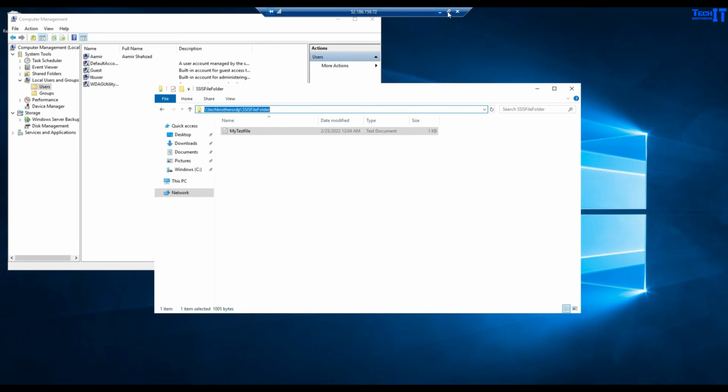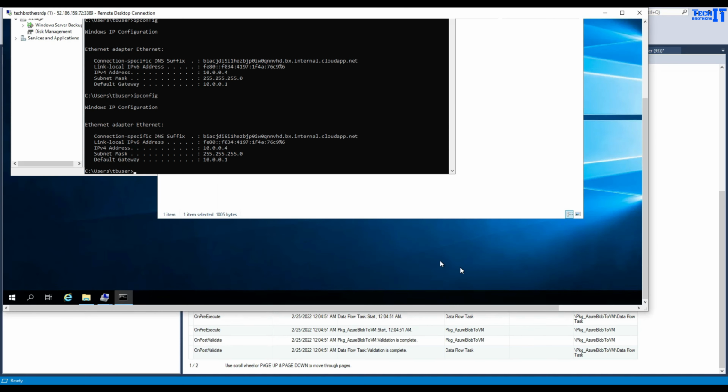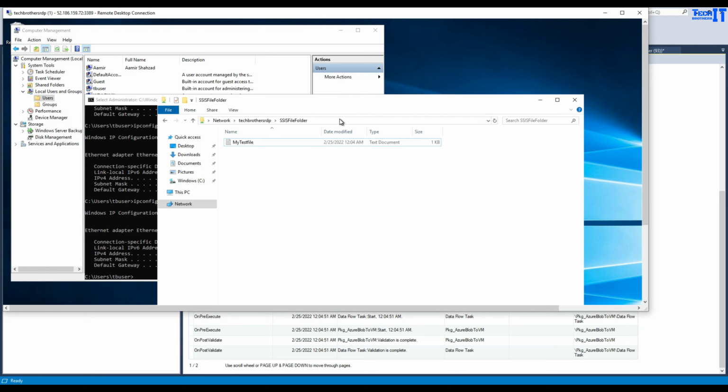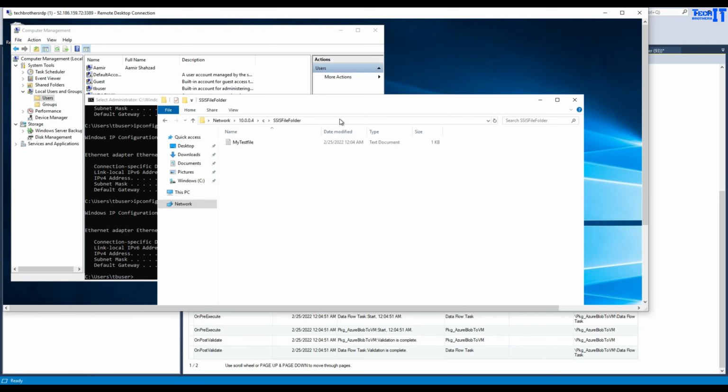If you go to your local machine, open CMD, and run ipconfig, you're going to get an IP like 10.0.0.4 or 5 or something like that. That's the local IP of your machine. If you can give a static IP to your machine, I can do something like 10.0.0.x slash C, and then that file share SSIS folder right there. So that can also be done. I can copy this if I want to do something like that, and pass it as well. So I'm going to delete the file.